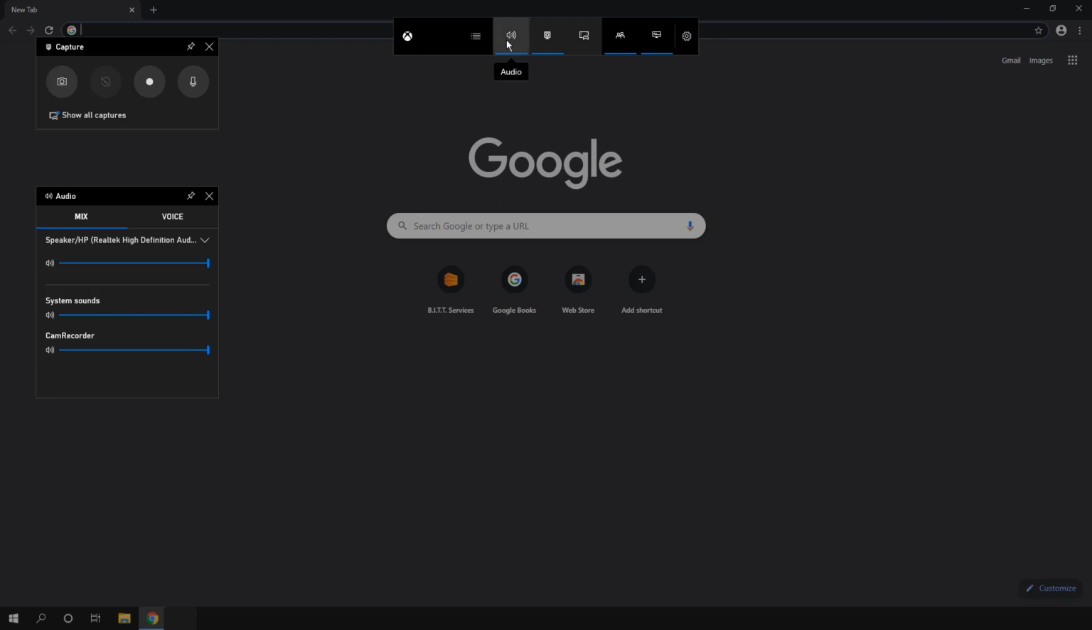The first key button is the Audio button. Already I have the audio panel open, but if it's closed, I can click on it to make it reappear. Within Audio, I have the Mix section, which enables me to adjust the levels of the different computer sounds, and under Voice, I can control my recording sound for my microphone.